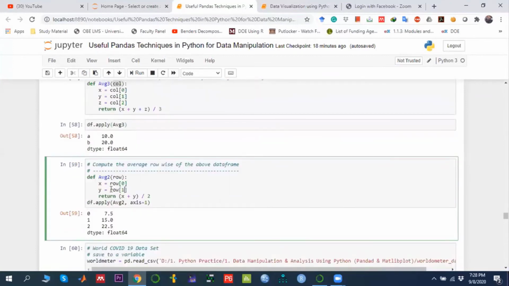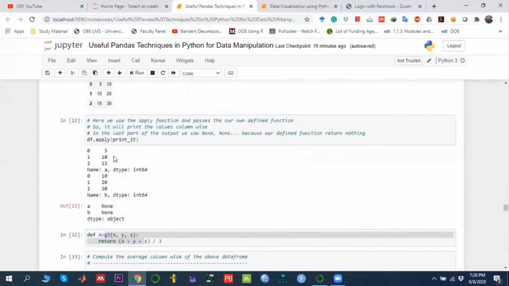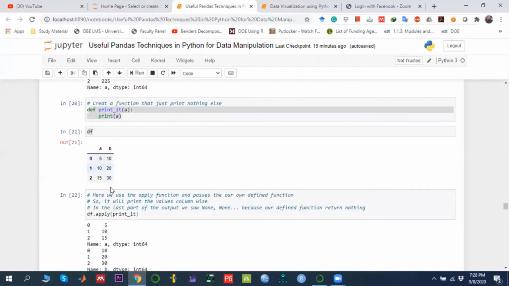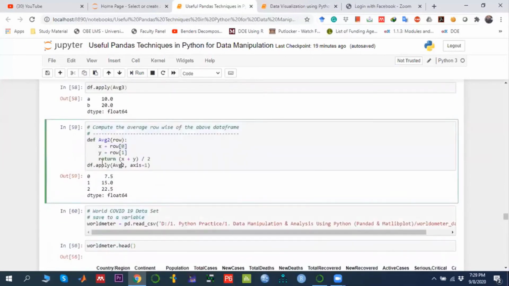So how can we do that? We have to define a function again. x is equal to row 0, x is equal to row 1. That means we are saying the average of the first column and the average of the second column. And after this we are returning the average of those two columns.